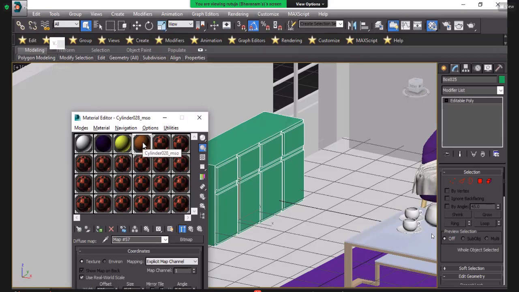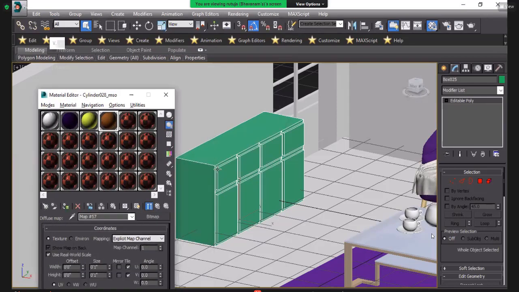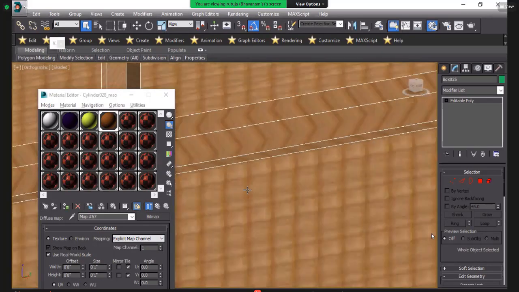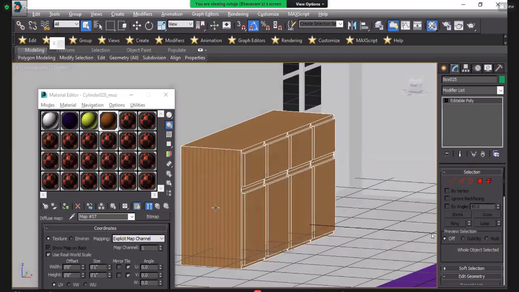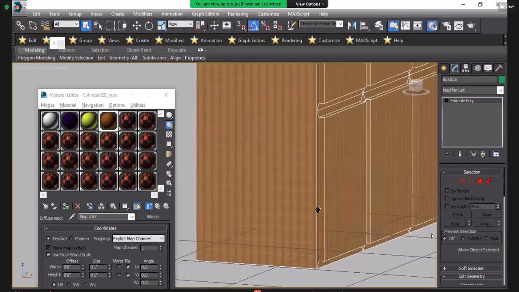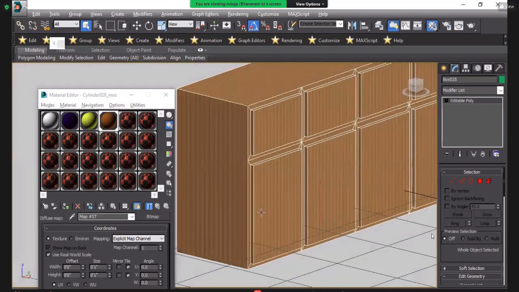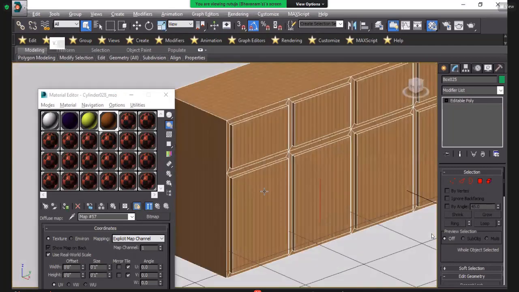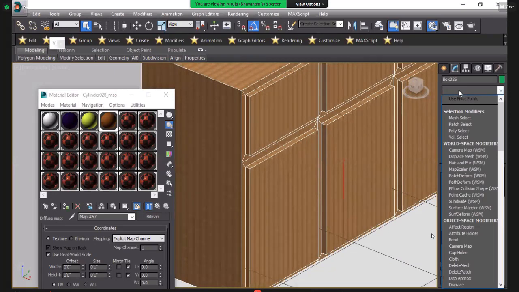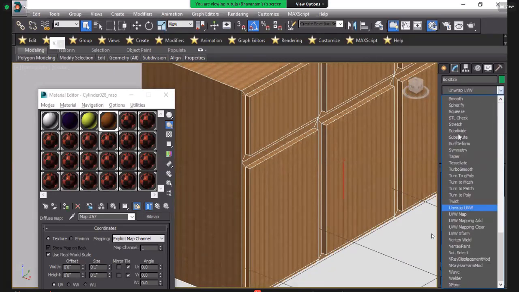Okay, the screen will be changed here. Select your object and apply the color. Okay. So if you see there, material will be applied here. The wood will be changed. So what we can do to make it smoother, go in modify list and just type UVW map. Here is UVW map.